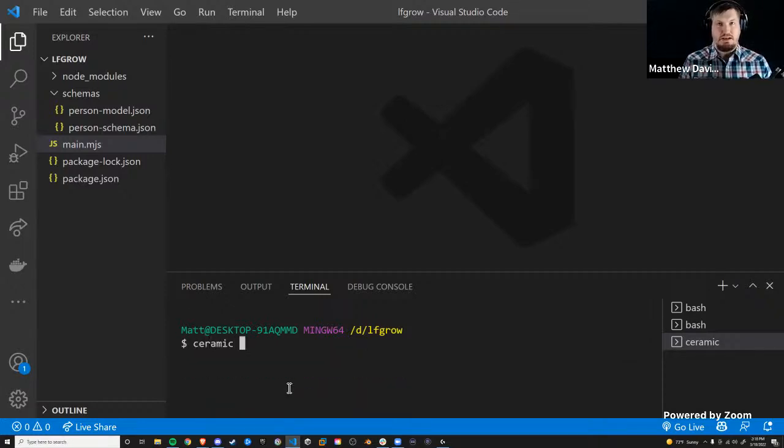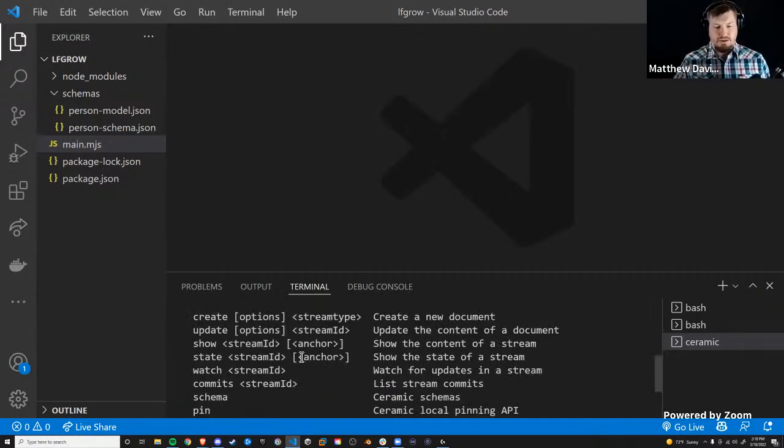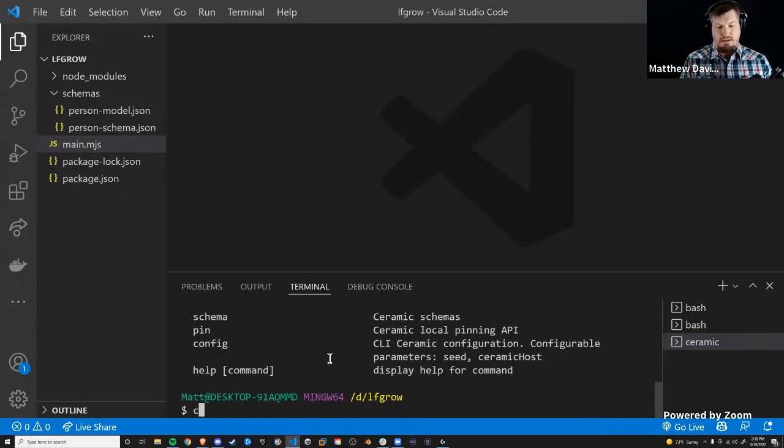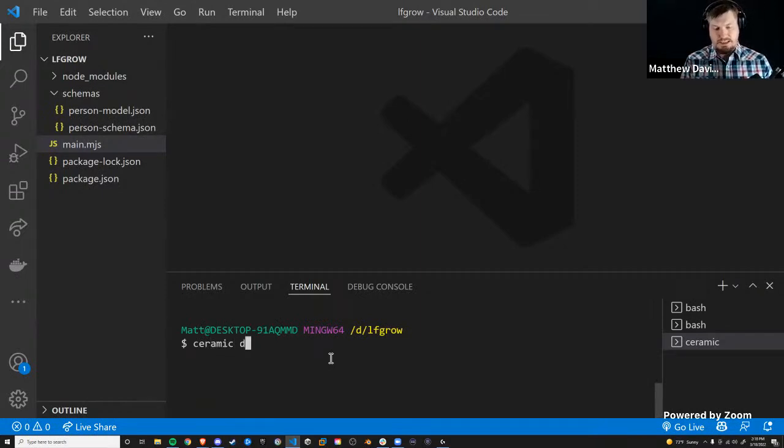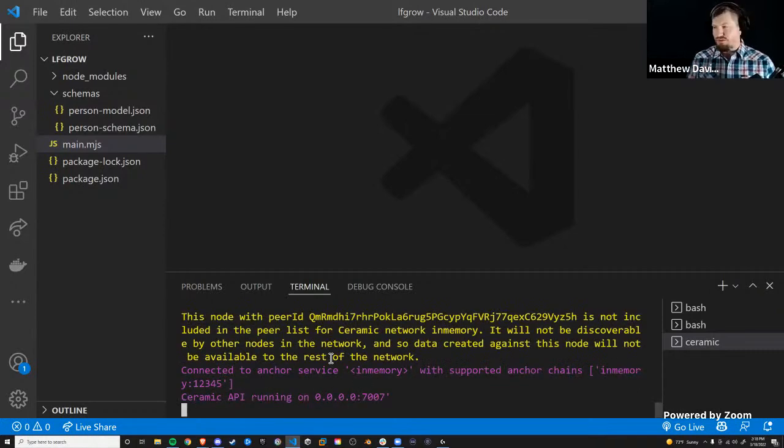So we'll do Ceramic daemon. And then I'm just going to specify a network for this. And that network for me is going to be local. If you don't specify the network, you end up on testnet by default, which is fine. But since I'm just doing a quick demo here, I'm going to keep it all in memory. Because I've published this data model 4, 5, 6, 7 times, it doesn't make sense to constantly keep putting that on the testnet. So if you don't pass in that network flag, you'll be on testnet and your stuff will be shareable, which is cool.